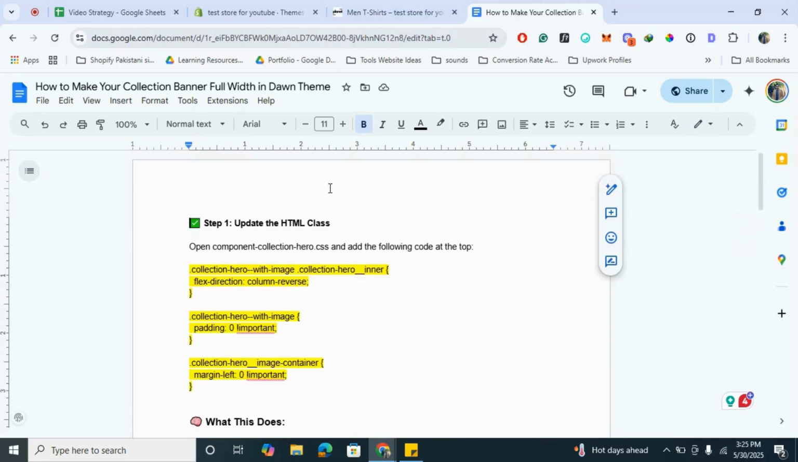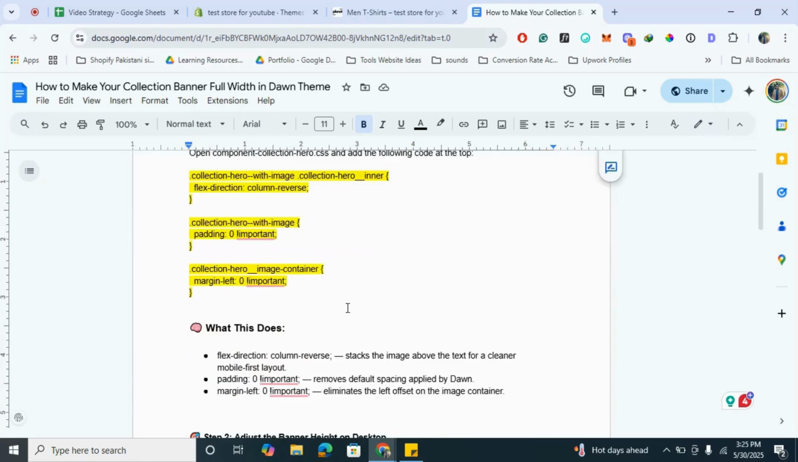The first step is update the HTML class. So open component-collection-hero.css and add the following code at the top. This is a very easy step.